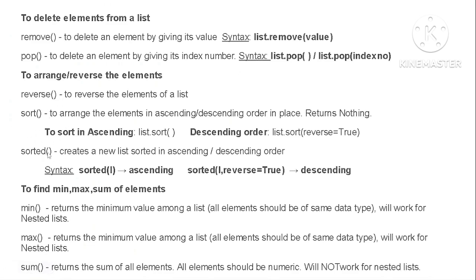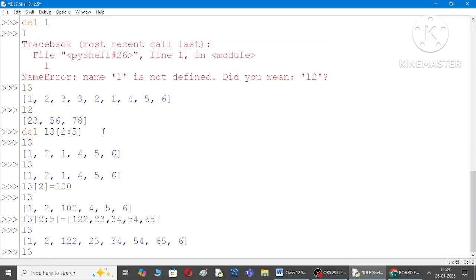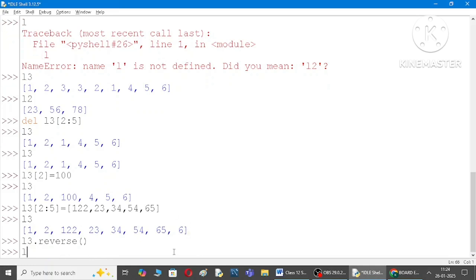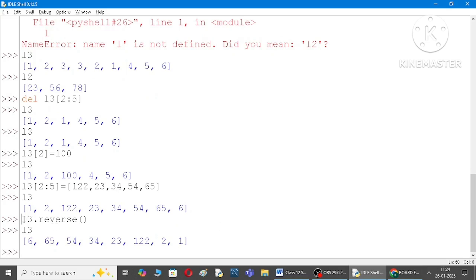There are three methods which are used to arrange elements: reverse, sort, sorted. L3 dot reverse will simply put a mirror image, like you have 1, 2, 122, 23, 34. It will not arrange anything. It will simply flip it like this. When you simply give L3 dot reverse, it is done in place, but nothing will be printed on the screen. It will not return any answer. If I try to print L3 dot reverse, None will get printed. But internally, it will reverse everything. 6, 65, 54, it will be flipped this way, reverse.